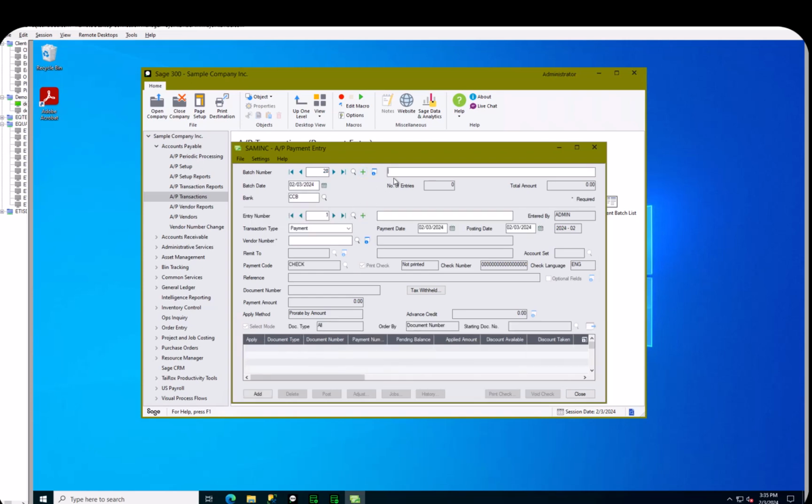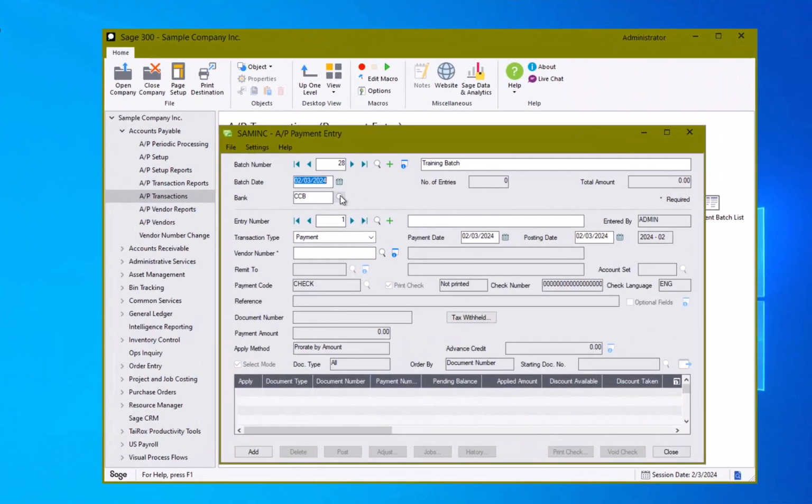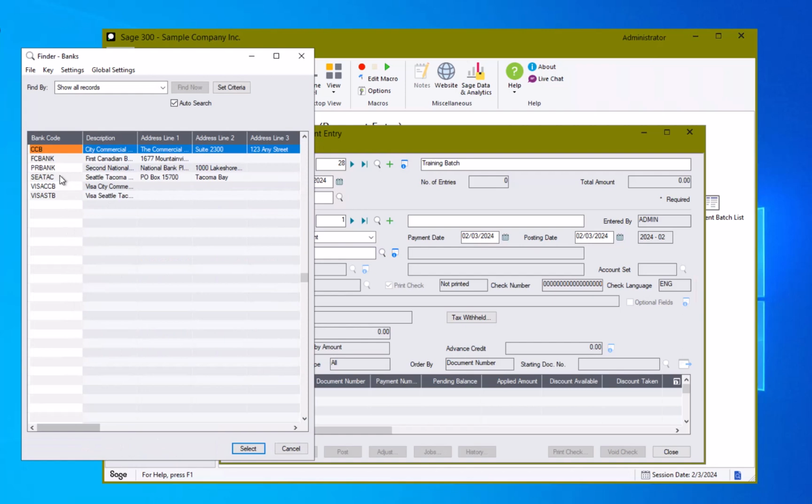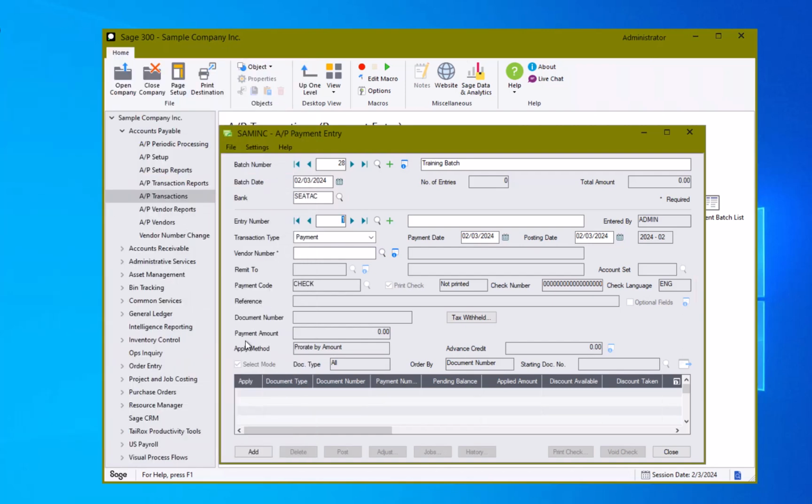And I'm going to say training batch and select the date. The next important thing here is bank. So if you have multiple bank accounts, you need to select which bank account you wish to process this payment batch from. Here we have defaulted in CCB, and that was configured in the setup for the accounts payable module as our default bank. However, that is not the bank I want to use today. I'm going to select Seattle Tacoma Bank.